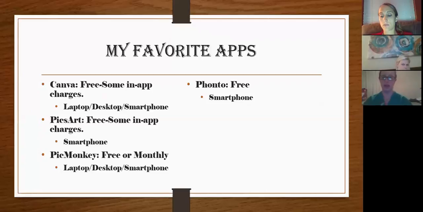It's good on laptops, desktops, and smartphones. They just came out with an app on the phone, and it's really awesome and user friendly, but it doesn't have everything that you can do on the laptop. Some things are limited to mobile. Then there's PicsArt, which is a free app on your cell phone, and that's the app that I use all the time.